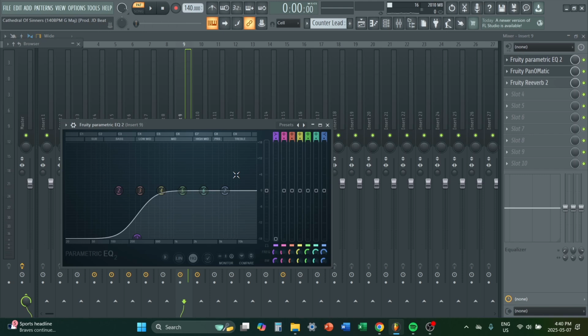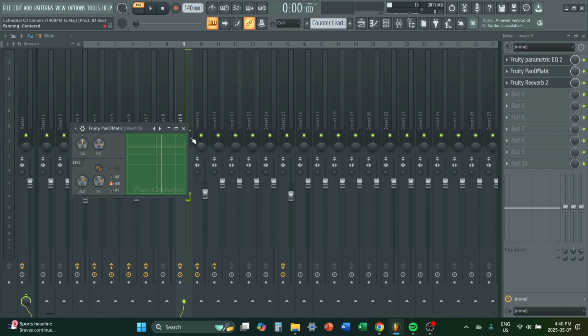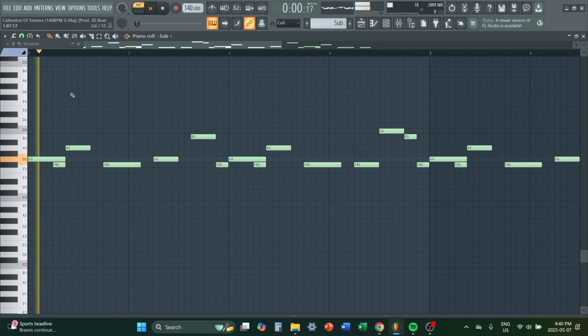On the mixer channel, it's the exact same thing as every other sound, guys. EQ, reverb, and actually I changed it up. I put a panomatic. So yeah, it pans from left and right, look. Like if you're wearing headphones, you can kind of slightly hear it panning from your left ear to right ear a bit. And then finally I added this sub bass.